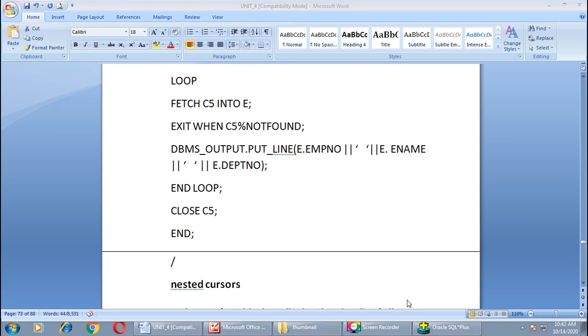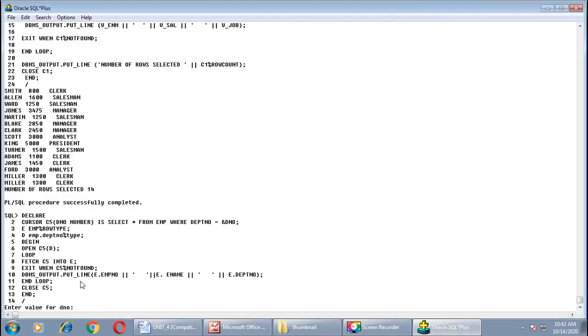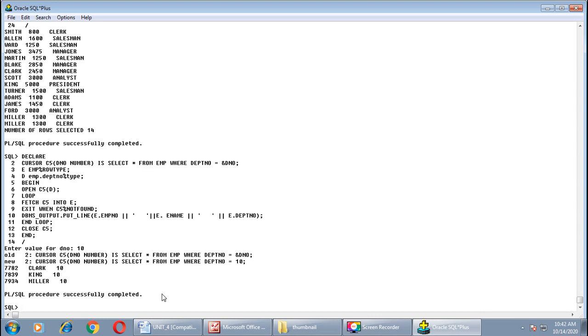So let us copy this code and paste it in the SQL window, right? Here it is pasted. This is asking for a value of department number. Enter the department number. For example, I am entering 10 and pressing enter. Okay. Cursor C5 (D number) is select star from employee where department number equals to D number. This is replaced with this query.